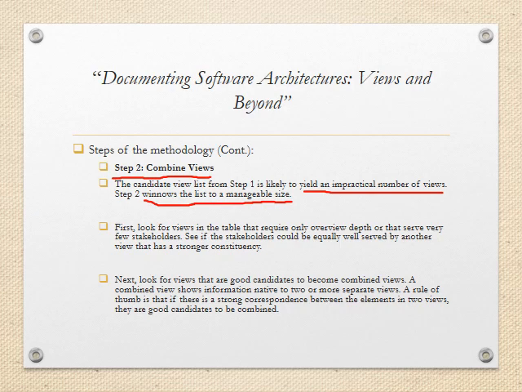First, look for views in the table that require only overview depth or that serve very few stakeholders. See if the stakeholders could be equally well served by another view that has stronger consistency.